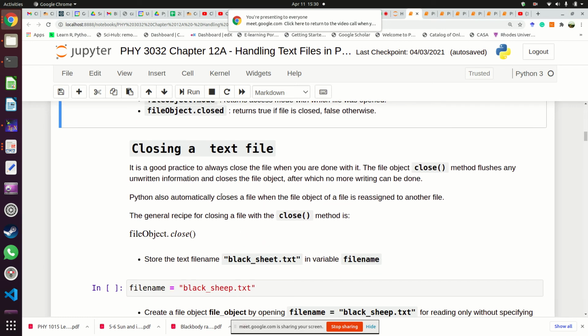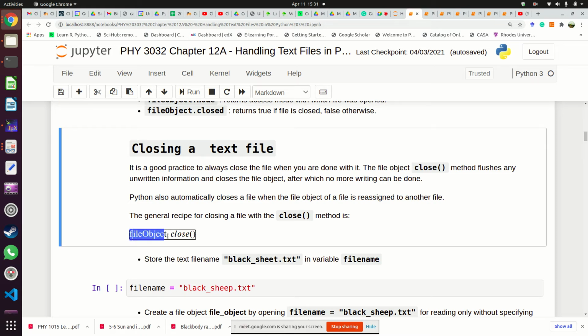Okay. Then, next, if you want to close the file, you say file object dot close, like that. There's a method you use for closing a file, the close method. This one is going to make sure everything is saved properly and the file is closed properly so that it doesn't get corrupted.